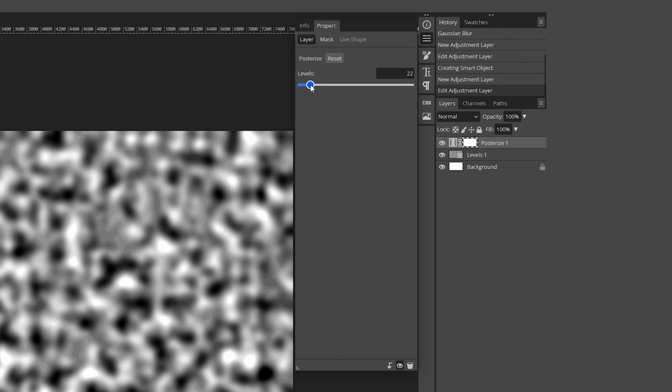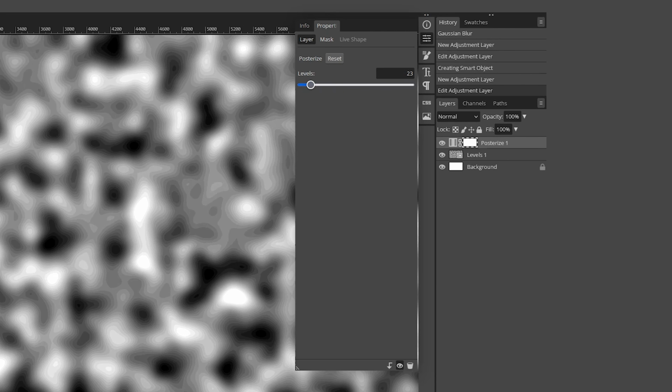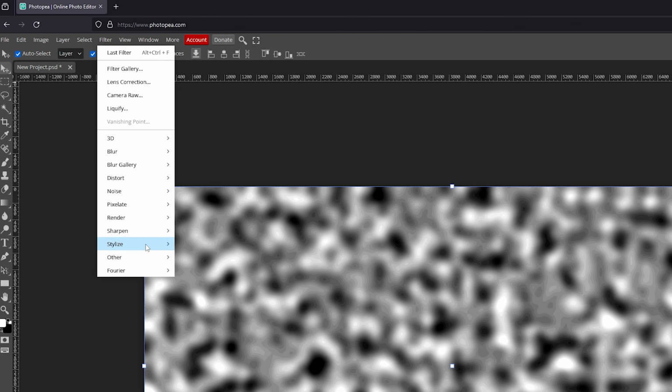Then go to New Adjustment layer again and add the Posterize effect. Change the levels number to a number over 15. I chose 23. Select the Posterize layer and your layer and convert them to a Smart Object. After that, go to Filters for one last time and go to Stylize and choose Find Edges.